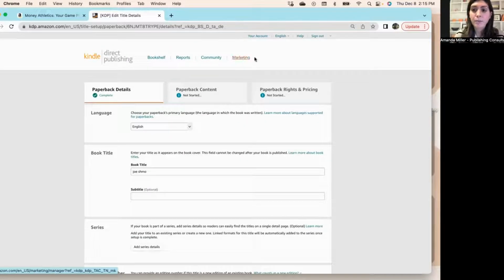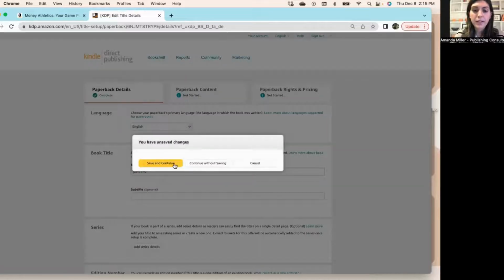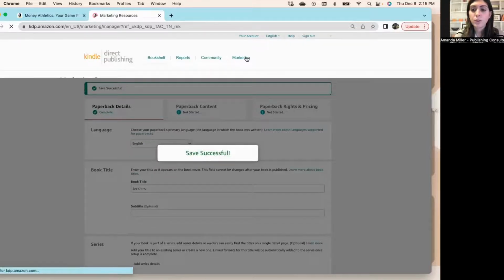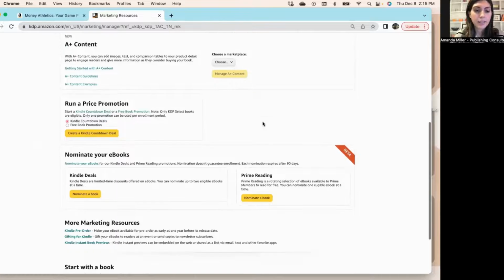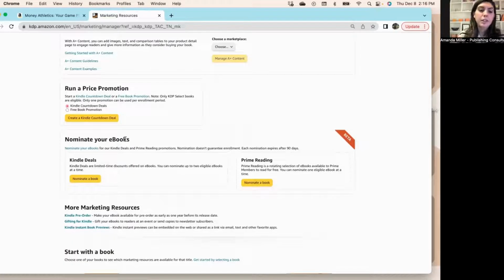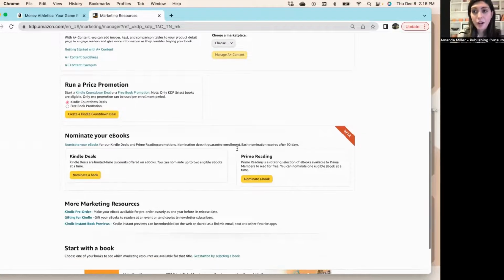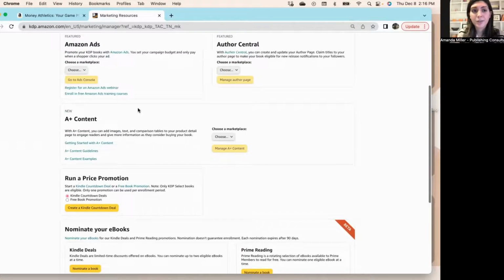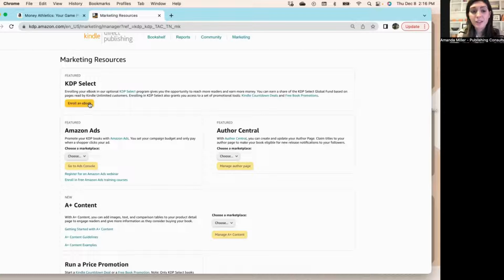Next, we're going to head over to the marketing tab. All right, save and continue. So we're going to go to the marketing tab because I want you to enroll your book into some of these programs. So it says nominate your ebooks. So ask yourself, do you have an ebook? Okay, if you do, come in here and nominate your ebooks for Kindle deals and Prime reading promotions. By the way, I saw a recent study that kind of showed more people doing well if they enrolled into KDP Select. So you may want to consider enrolling your ebook in this program as well.